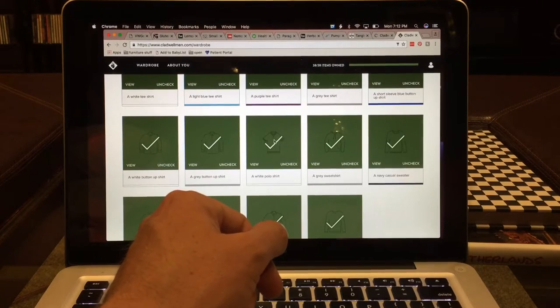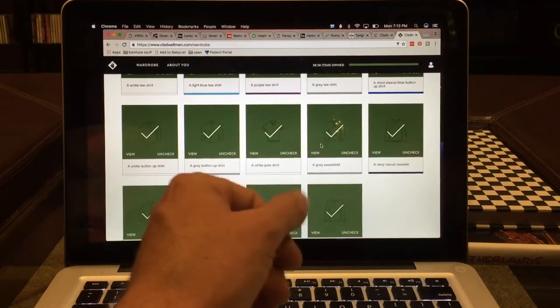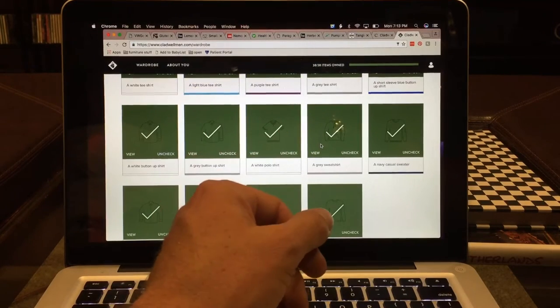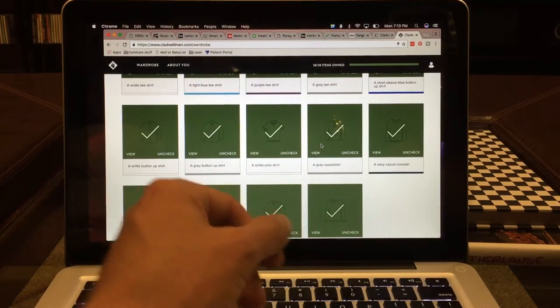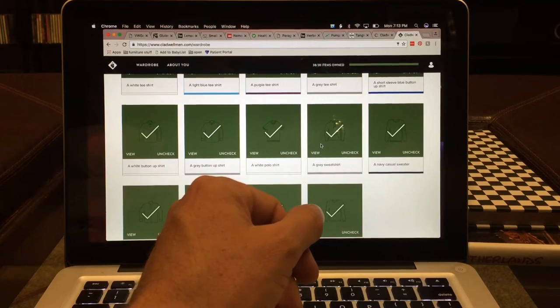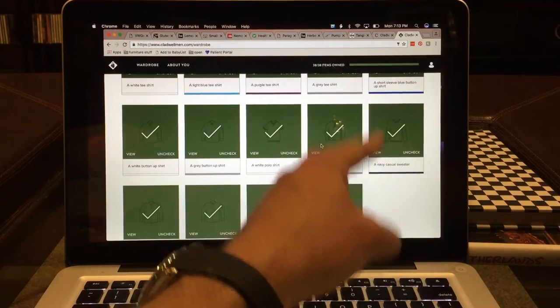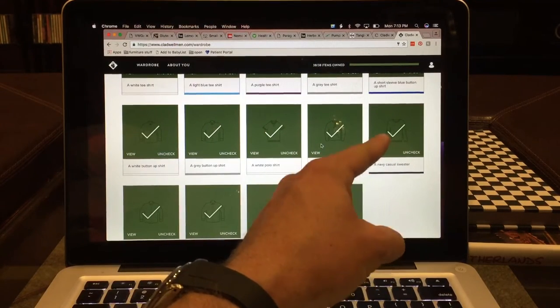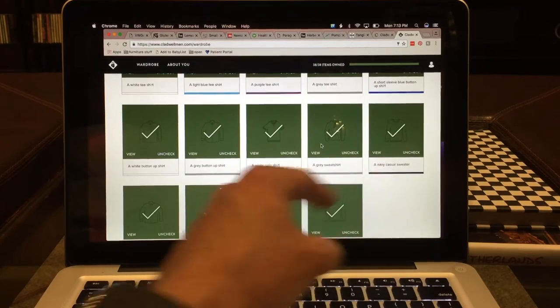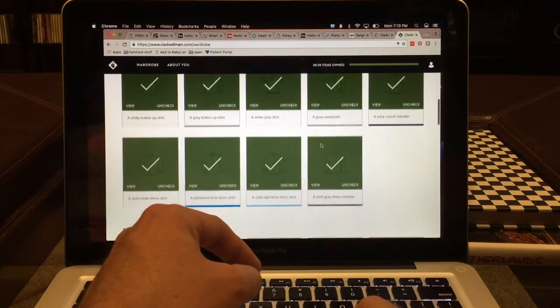So gray sweatshirt, I checked that off. I didn't have to buy that. I own a Patagonia crew neck sweatshirt that I love, and I wear it a ton in the wintertime here. Navy casual sweater. I already had a Victorinox sweater. It's 100% cotton. It's pretty casual. So I checked that off. I didn't have to buy that.